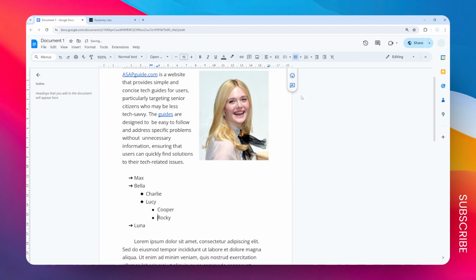Let's try this one, and I think it looks better, or at least looks a little more interesting than the normal one. So that's basically the only customization available for the bullet list in Google Docs. However, in case you are interested to make a list that uses a character that is not in this part, that is not available in this menu, then there is only one way to do that.